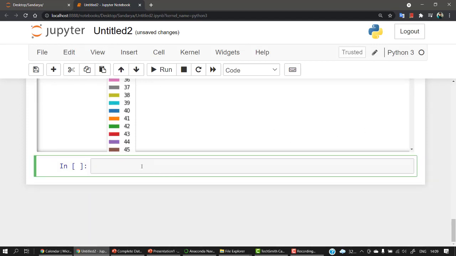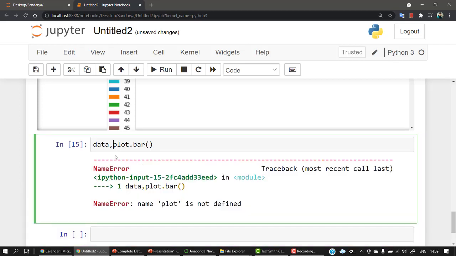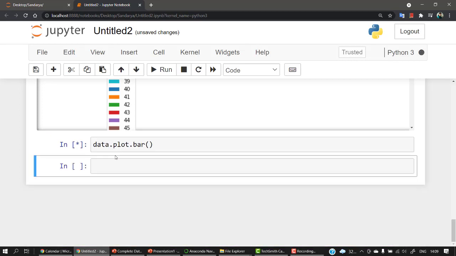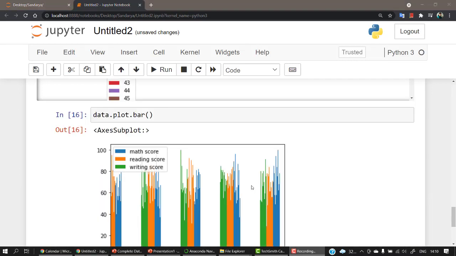Now the last plot is the bar plot. So data.plot.bar. It takes a little time to run this. So this is the bar plot. I hope you are clear with all the plotting and visualization.